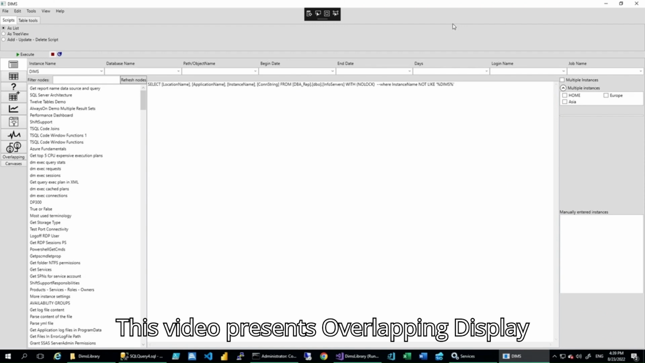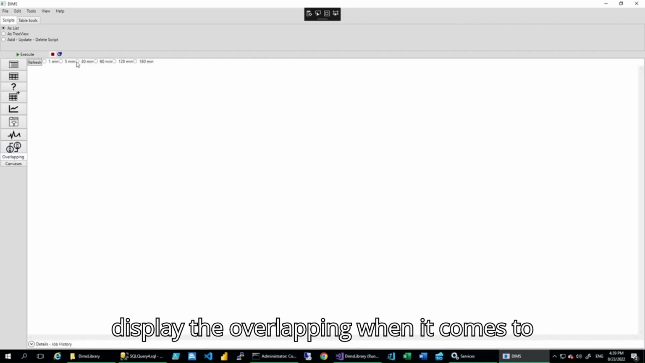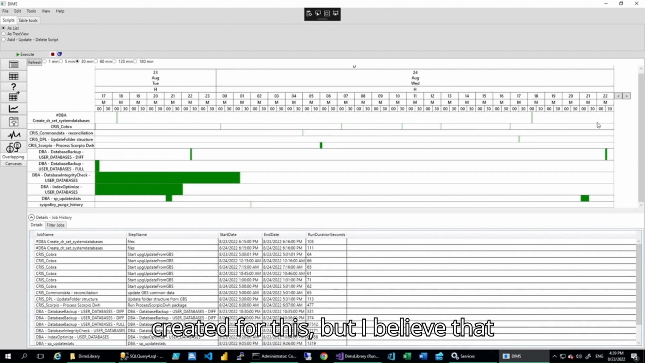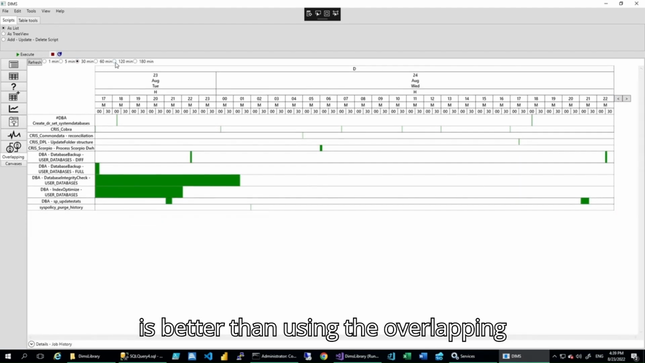This video presents the overlapping display feature. Although it was created to display the overlapping when it comes to SQL Server agent jobs, the code behind can be used to display information about any other process that requires time to complete. The overlapping chart type was created for this, but I believe that using this feature to see the overlapping is better than using the overlapping chart type.